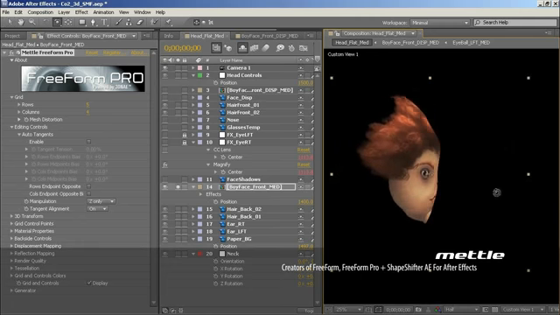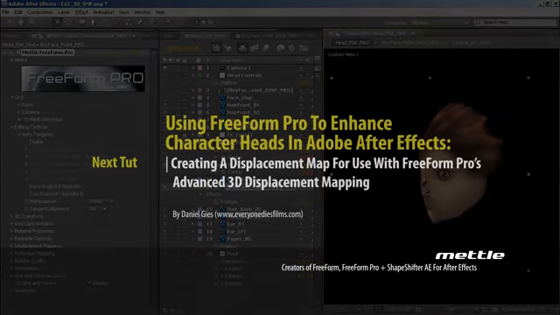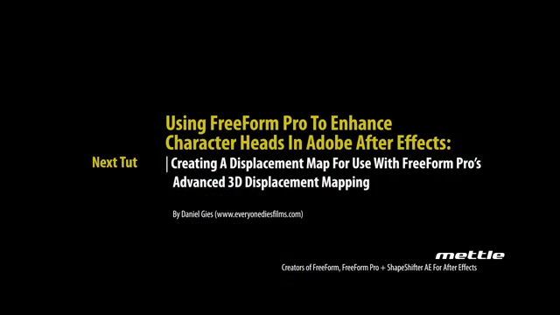Okay, in the next section we're going to look at creating a simple displacement map in Photoshop for this character and implementing it in After Effects to add some finer details to this character's new 3D face.